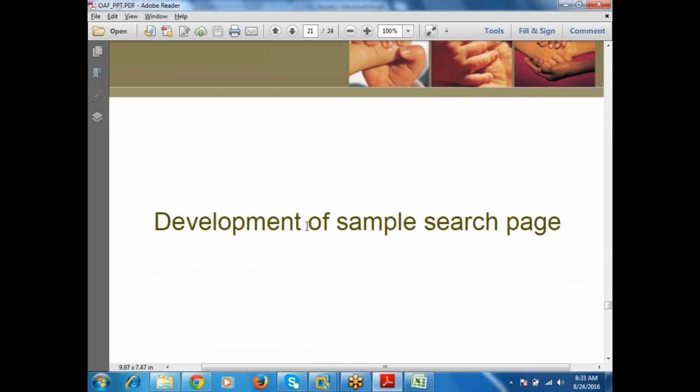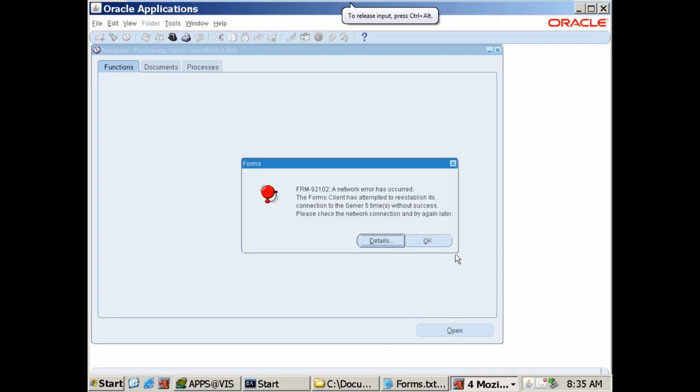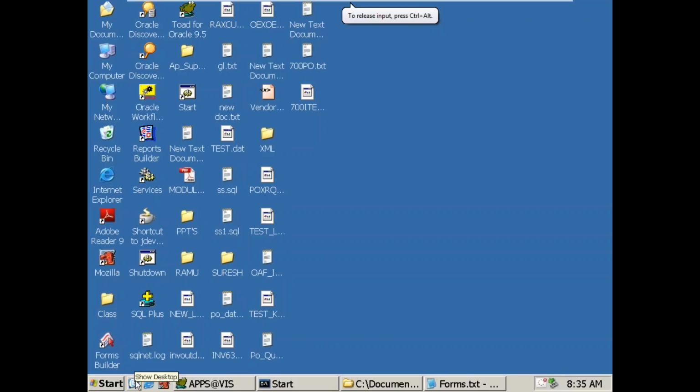Now I'll just show you a simple JDeveloper tool, how it looks like. Open the JDeveloper.